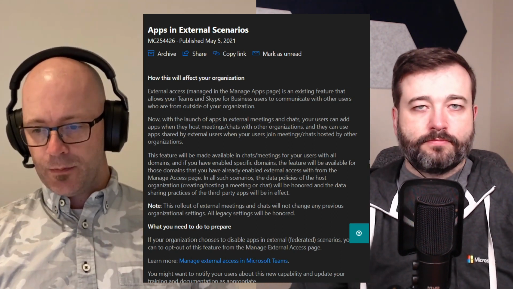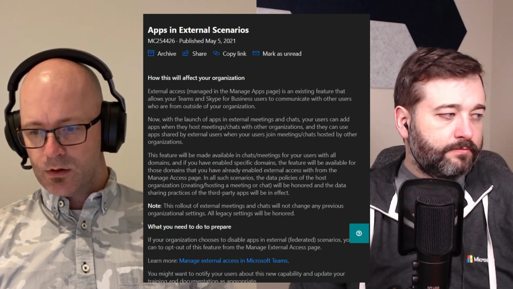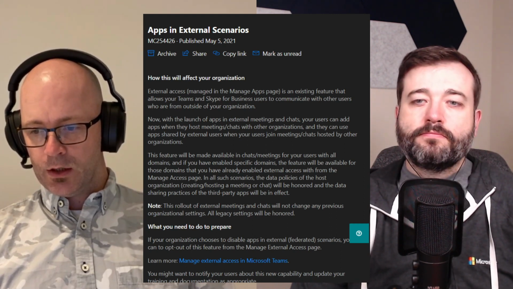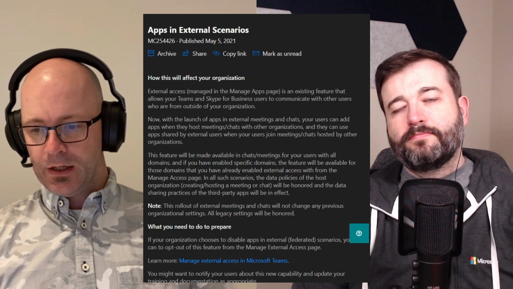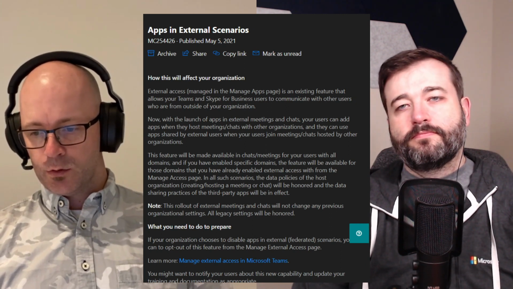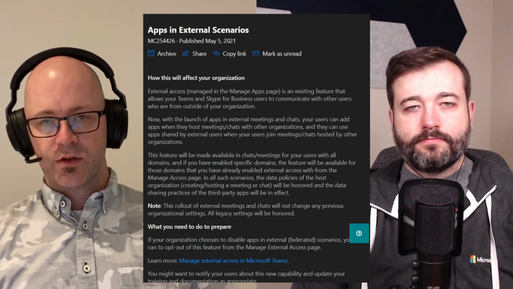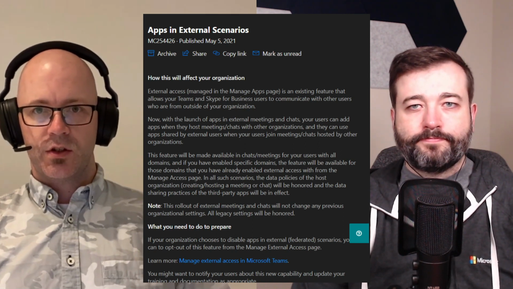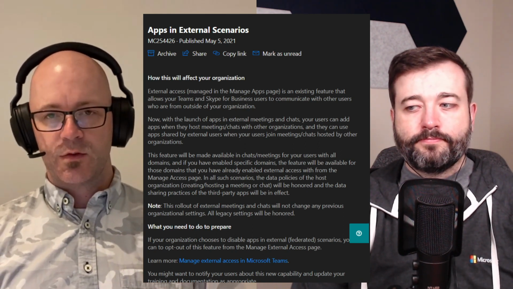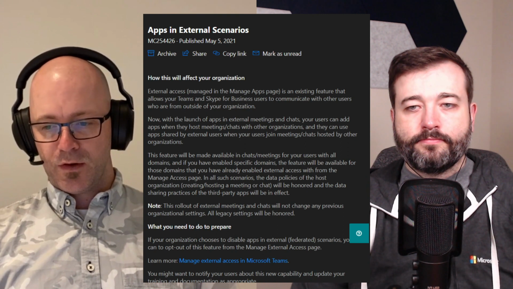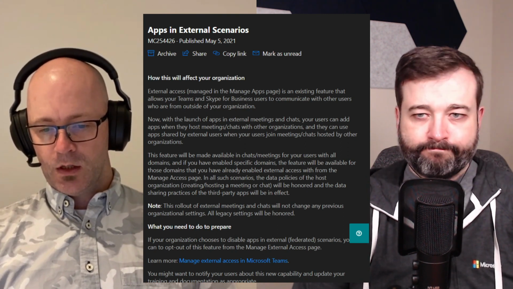So this is rolling out. Begin the rollout in early June. It's going to be a tenant level rollout, so it's not something that requires users to have specific access. It's going to be available to the whole tenant.